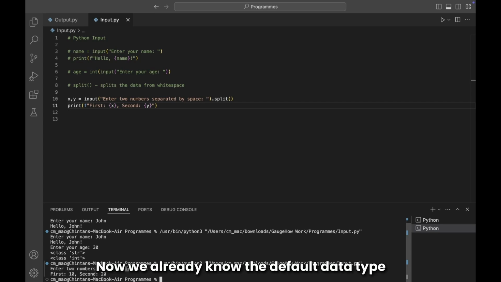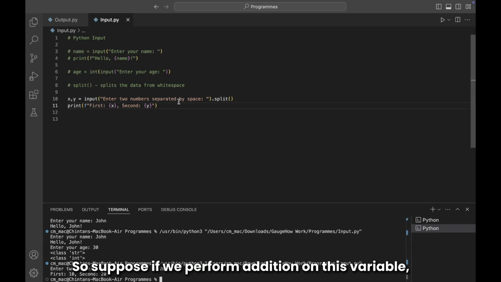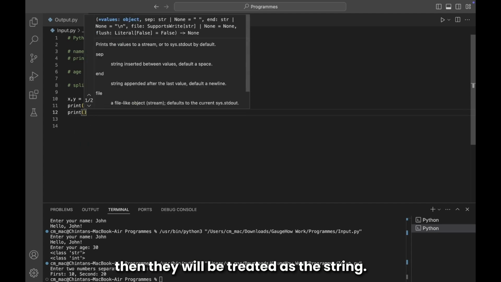Now we already know the default data type of the input method is string. So suppose if we perform addition on these variables, then they will be treated as strings.